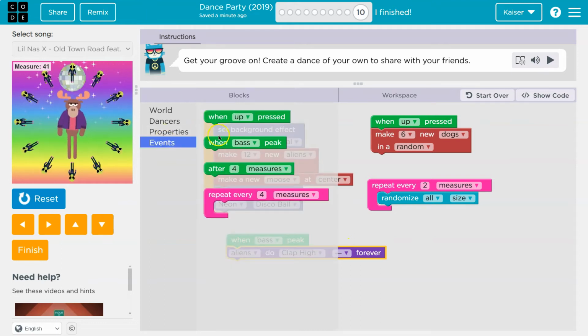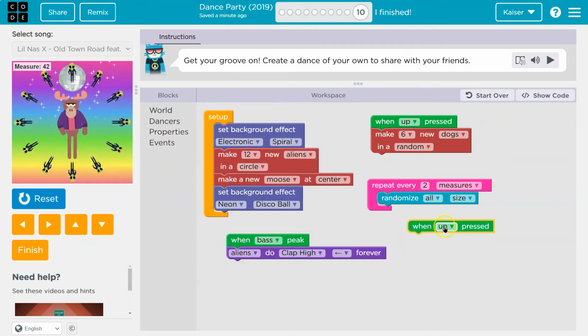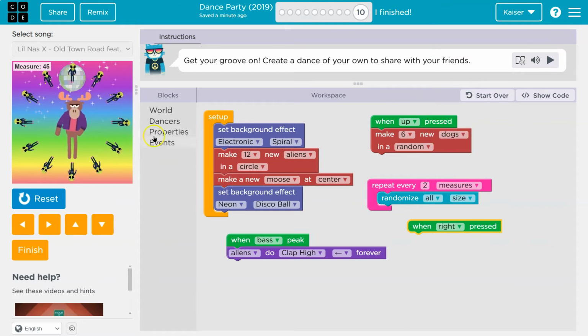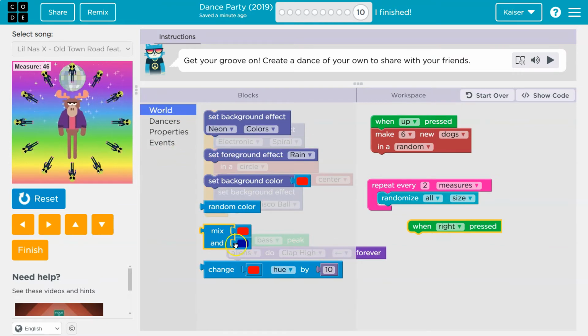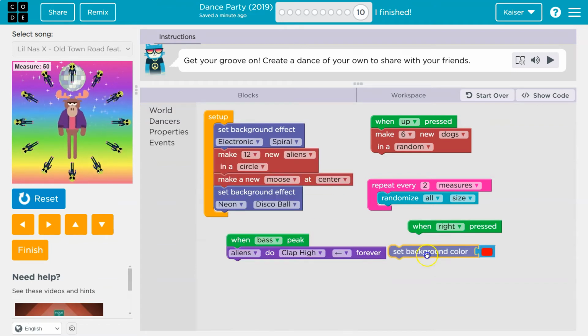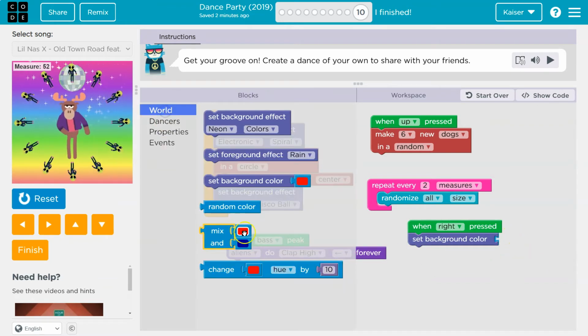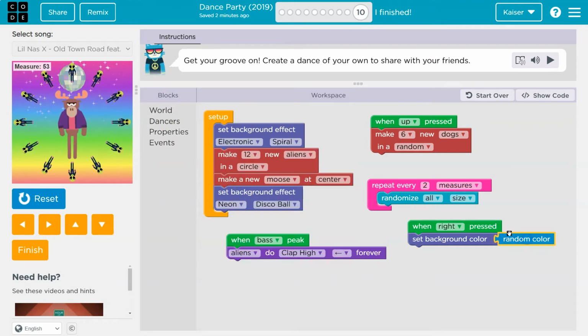I'm going to do one more instead of just up. Let's go ahead and have right. And let me do the world. I really like doing some of these. Set foreground, change you. Ooh, set background color too. I'm going to get rid of this because I think I just saw a random color. That is awesome. And random when I hit ups, dogs.